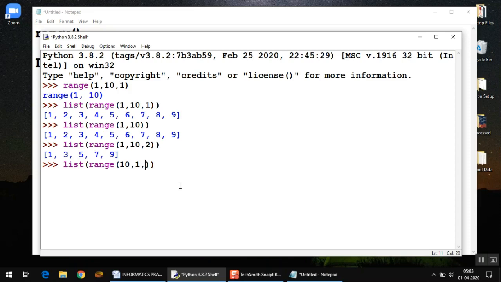And what about the step parameter? Do I have to write anything here? Of course I do, because we are going in the backward direction here. If you don't write anything here, by default it is going to be taken as 1, like this. In that case it's not going to generate any sequence.